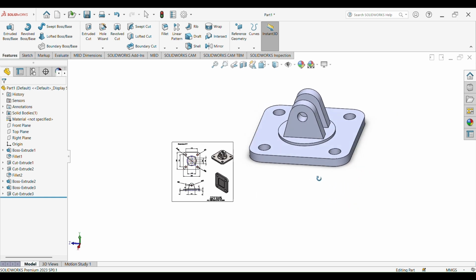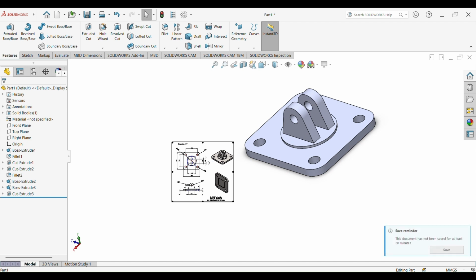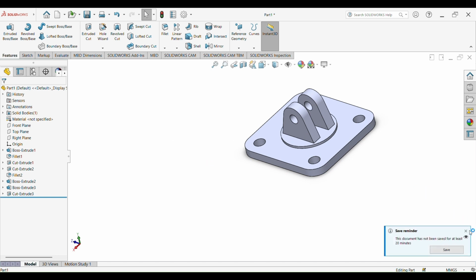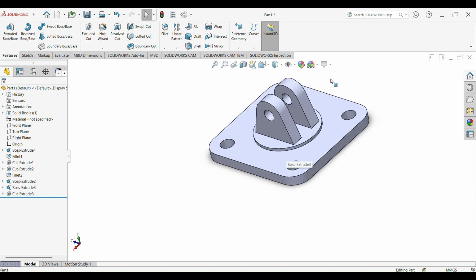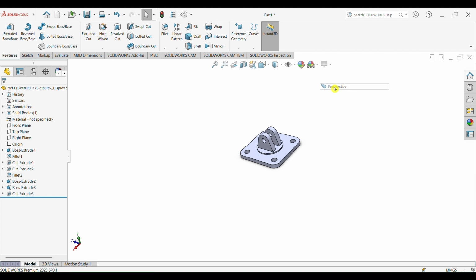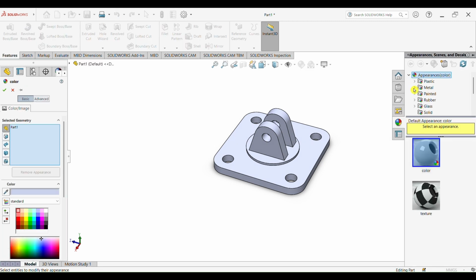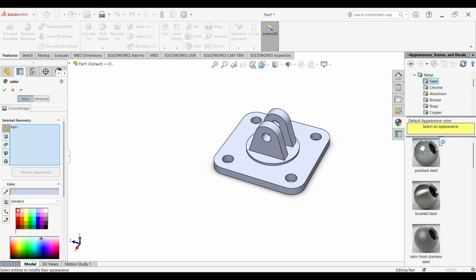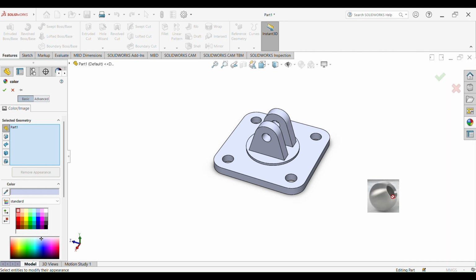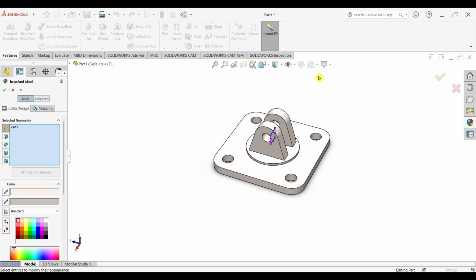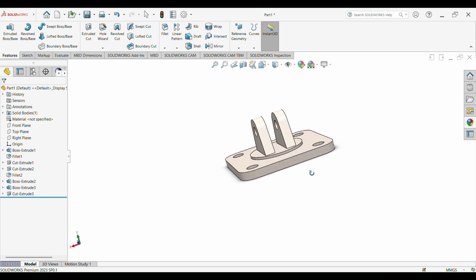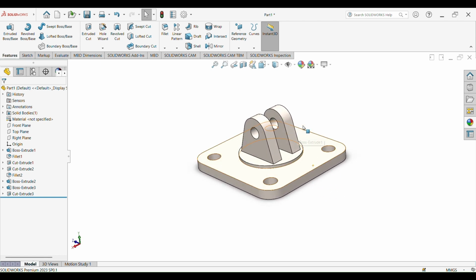And that concludes exercise number 17. Let's go ahead and leave this image. Assign perspective view. Let's go ahead and assign the material. Appearances, metal, steel, and let's select brush steel. Select OK. All right, so that concludes exercise number 17.